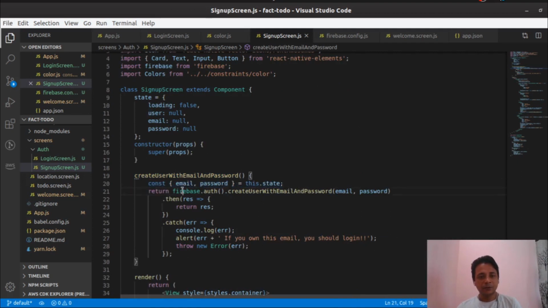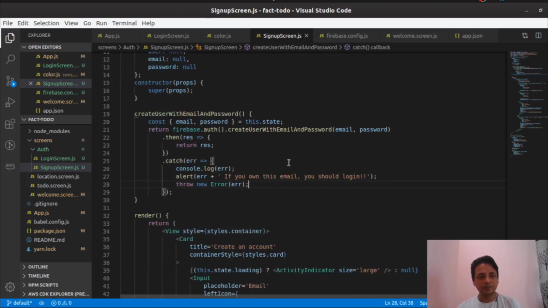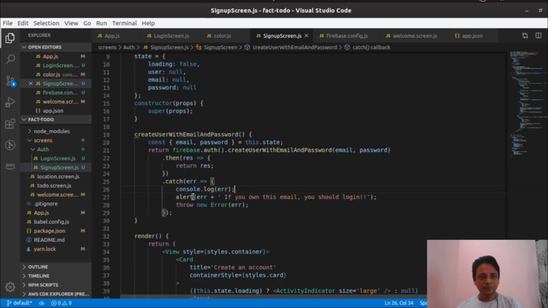And then Firebase has a function which is auth, and then we can create a user with email. It takes two arguments, which is email and password, and when it is successful, it is going to return you the response, otherwise it is going to throw some error. So an error could be that your email already exists, these are the errors that you can see. Let me not throw this here.